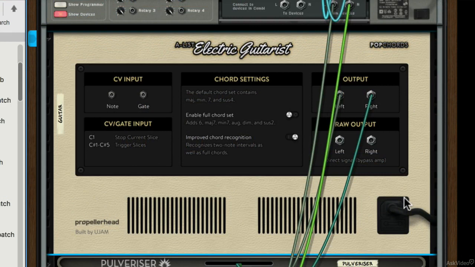If I spin the module around, you can see, as well as some simple CV inputs here, you also are able to take a raw output from the module, which bypasses the amp section, and you also are able to turn on a full chord set, which, as you can see here, adds a further selection of slightly more complicated chords. And you can see that I've currently got improved chord recognition switched on, which is why it was behaving really nicely with my chords. I'll show you a little bit more about how this works in the next video.